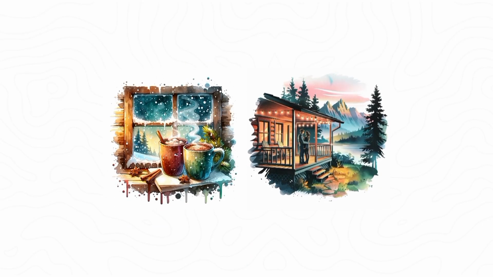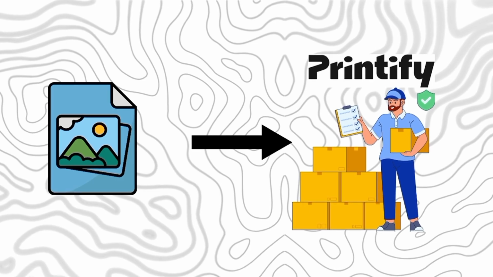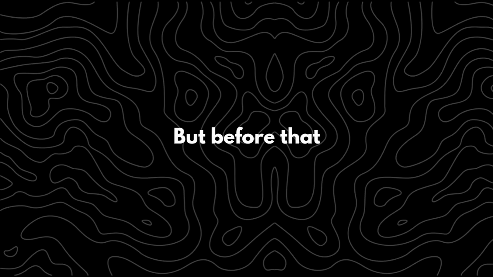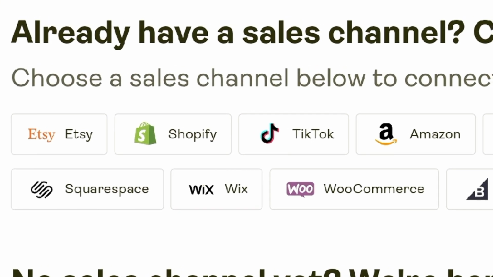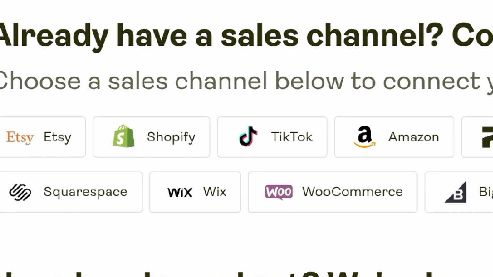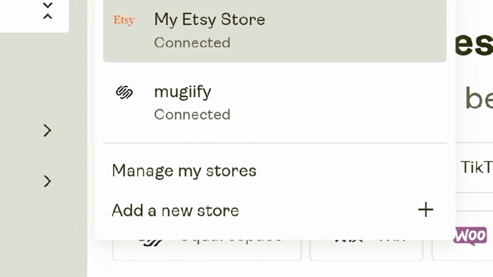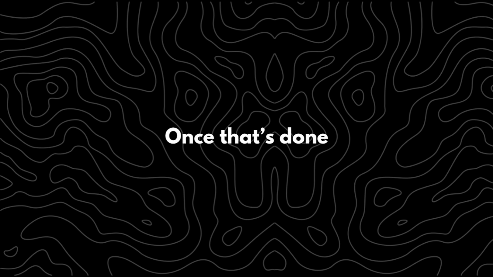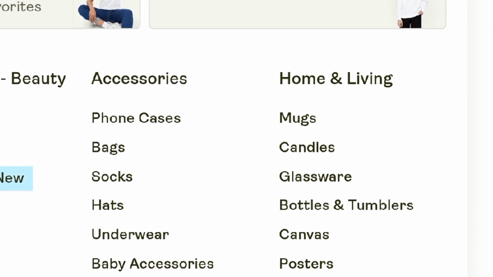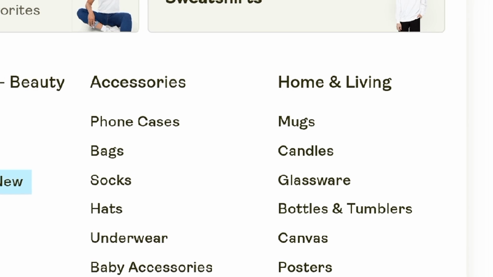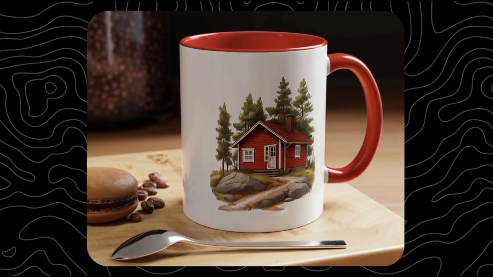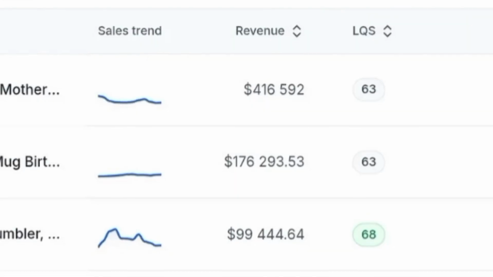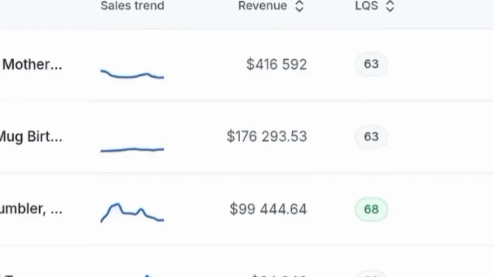Now that our design is ready, it's time to make it print ready in Printify. But before that, make sure the platform you use to create your online store is successfully connected with Printify. For example, I was able to connect my Squarespace online store without any issue. Once that is done, you head over to the catalog section in Printify and select mug as a physical product, because these designs are a perfect match for mugs, and mugs have consistently proven to generate solid revenue on Etsy.